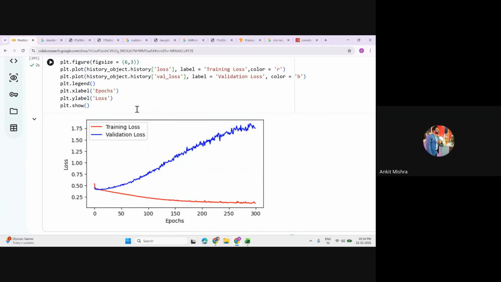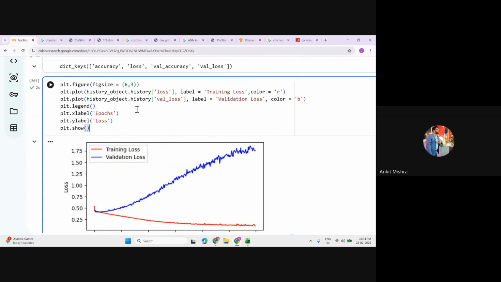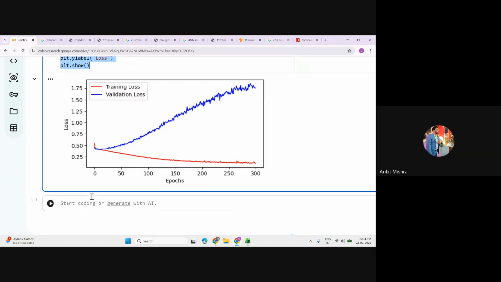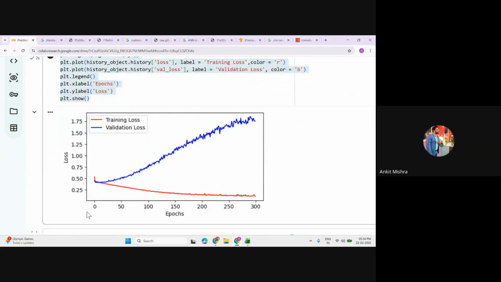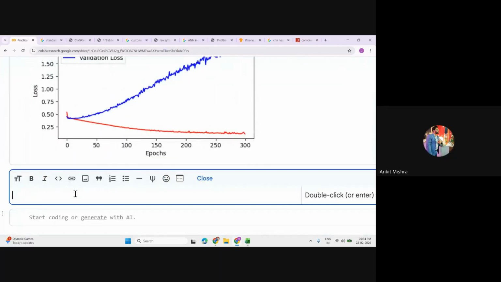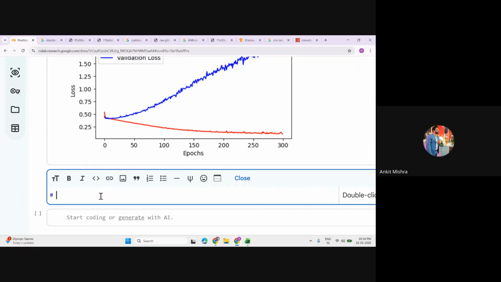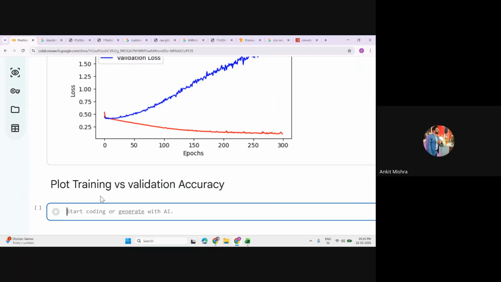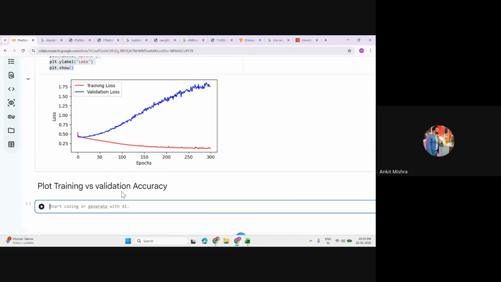Okay, now with the help of the same graph, you can simply check your training accuracy and the validation accuracy. So just simply copy this, click on this text, and just say plot training versus validation accuracy. Training versus validation accuracy. And it is somewhat similar.